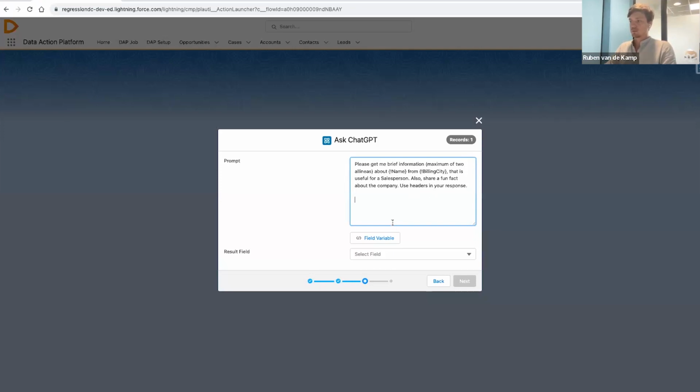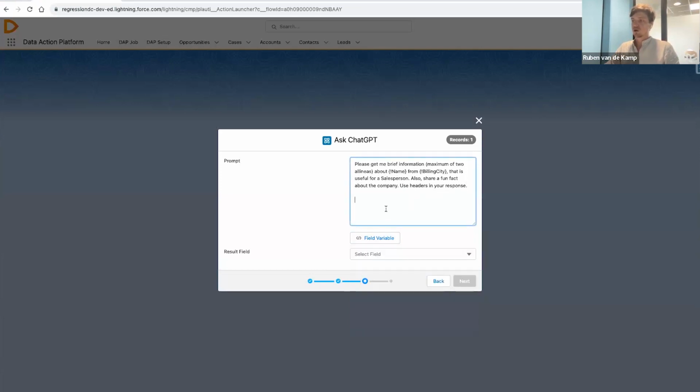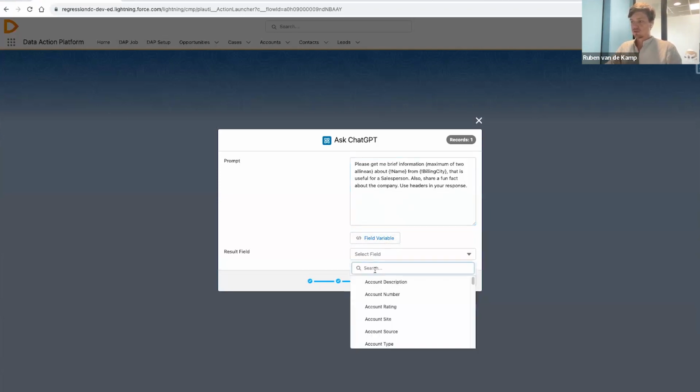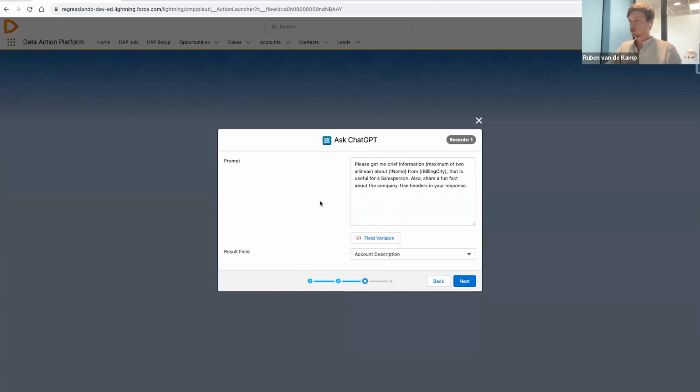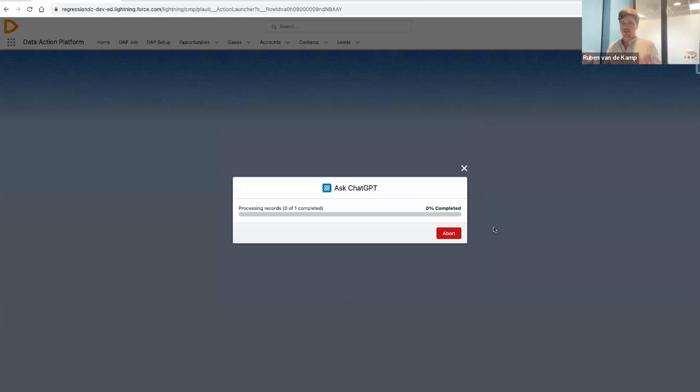I copied and pasted this, but I can also use our field variable button here, in which I can look up fields that are part of the account. We can also use fields of related records, which is really nice if that's something you want to do. That's easily doable by using the field variable button here. Then I only have to decide where I want to store the response, and I'm going to use the account description. I'm going to click next, which gets me to the confirmation page. It's basically a summary of what I'm about to do, and I can simply hit start.